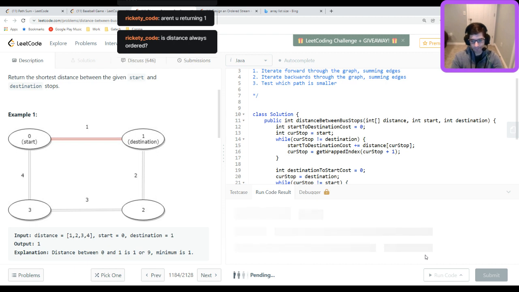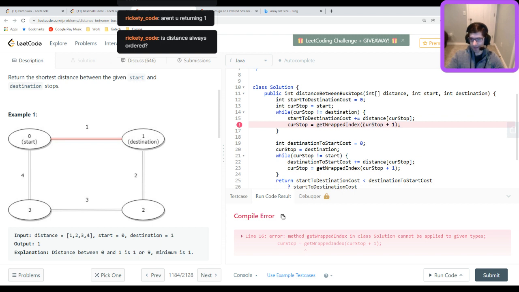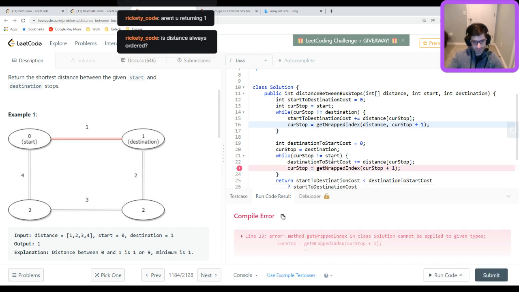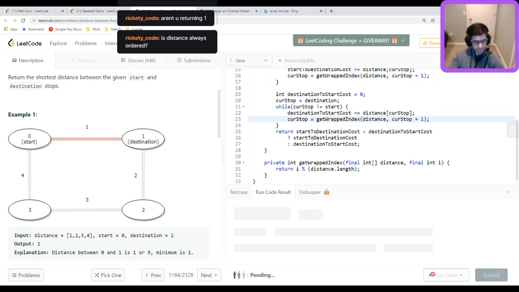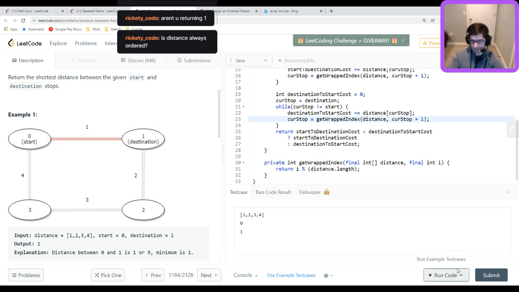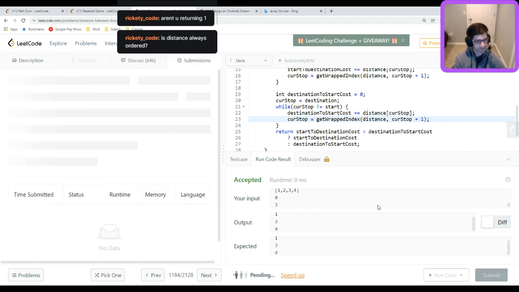Let's try that. Cannot be applied to the given types, because this needs a distance array to figure out the size, to figure out the mod value. Same problem. Okay, output is 1, but I think that's a pretty trivial test case. So let's try it on more and just see what we get. Okay, so that's looking pretty good. Let's go ahead and submit it and see what happens.